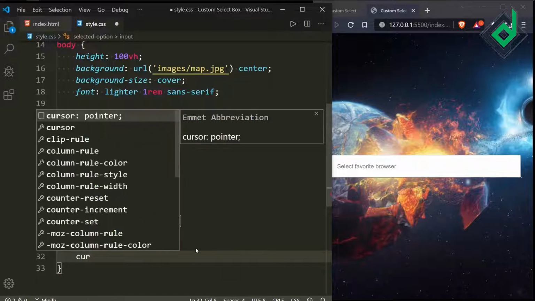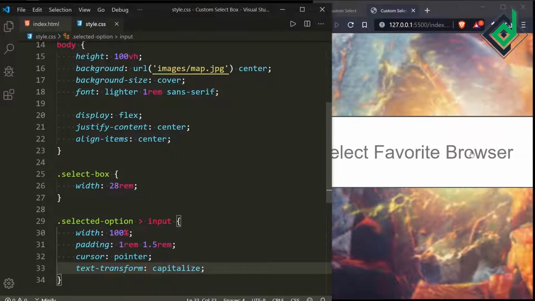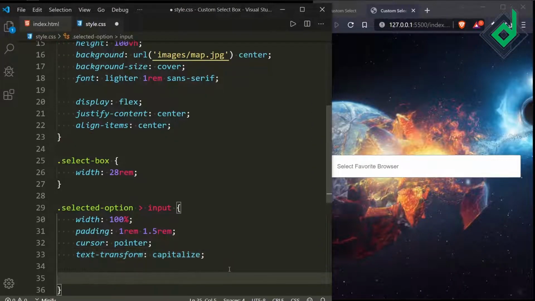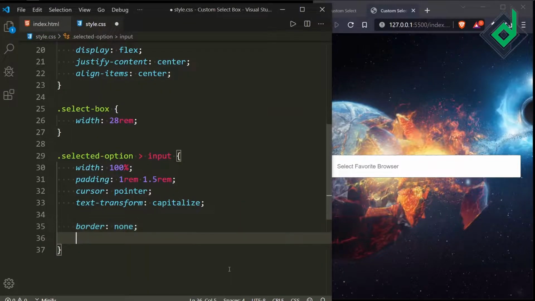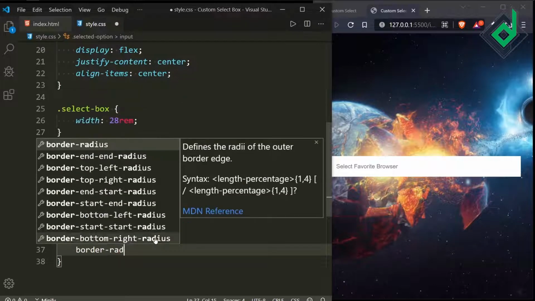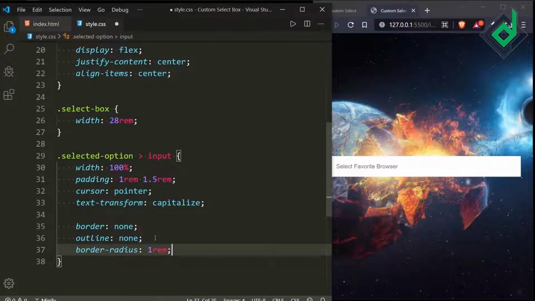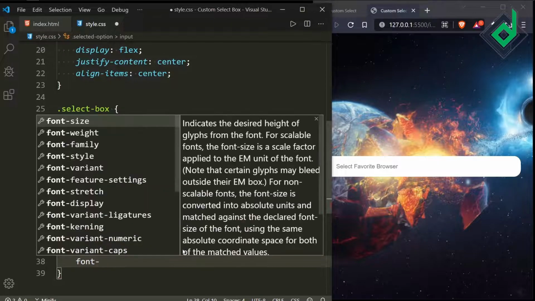Similarly, let's give cursor of pointer, and also I want to give text transform to capitalize. Now you can see every word is starting with a capital letter. And also I want to give border none, outline none. Also I want to give border radius. For the border radius I want to give 1 rem. Now in the browser you can see rounded corners around the input field. And also I want to give font size of 1.2 rem.